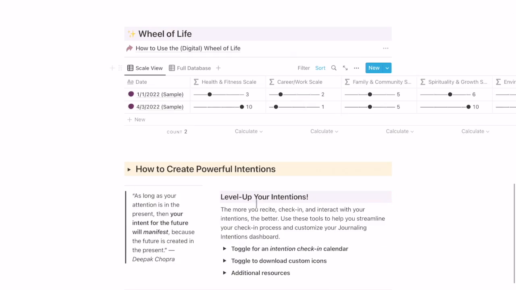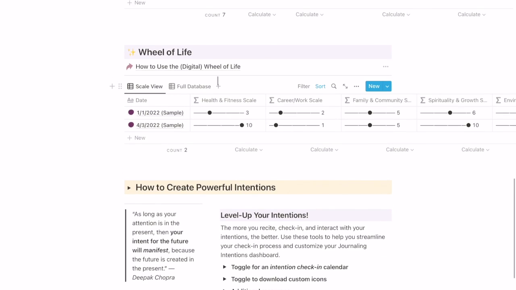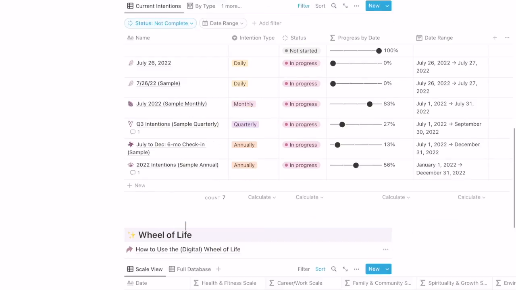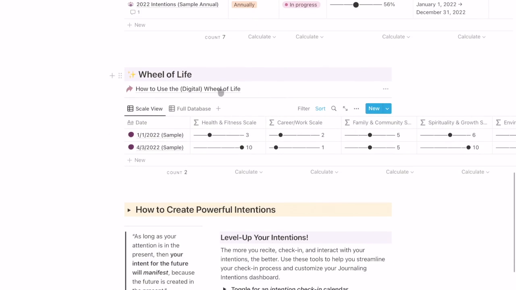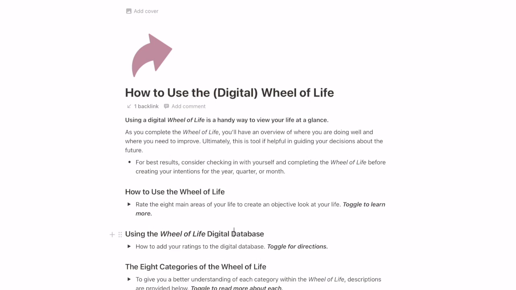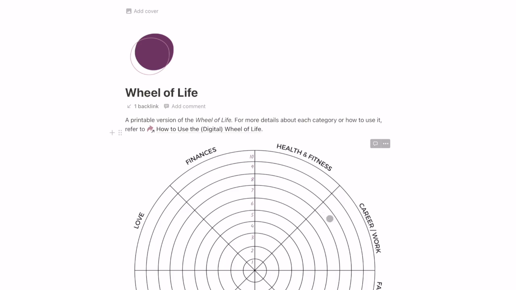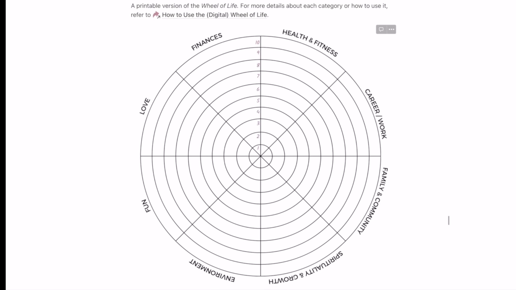Okay, the next database I want to show you is the Wheel of Life. The Wheel of Life, if you're not familiar with it, actually maybe we should go back and look at the actual visual of a Wheel of Life because you might recognize it that way. So this page shows you how to use a Wheel of Life. You can also access the printable version here, and you'll see that there's 8 main categories of your life that you assess. And depending on how fulfilled you feel in each of them, you'd color in the pie to correspond with that.